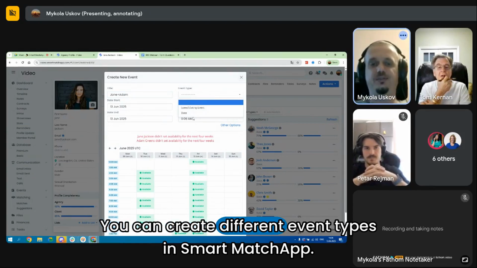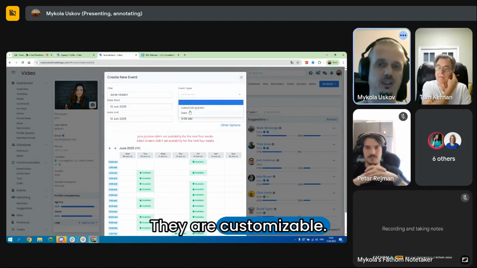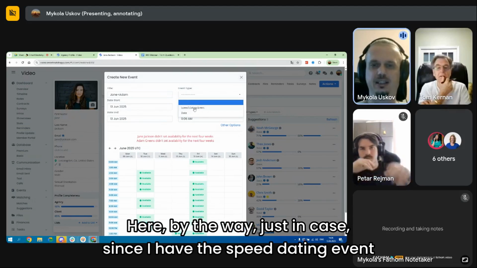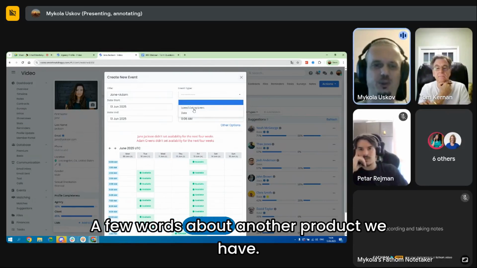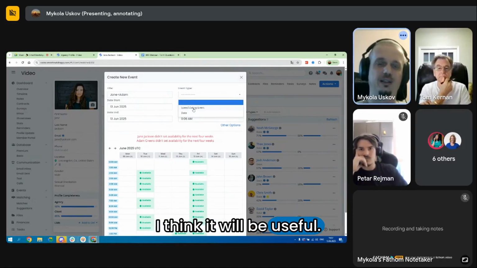You can create different event types in SmartMatchApp. They are customizable. Here, by the way, just in case, since I have the speed dating event here, a few words about another product we have. I think it will be useful.